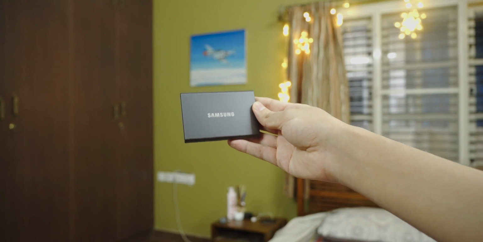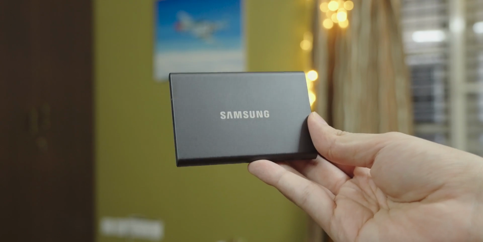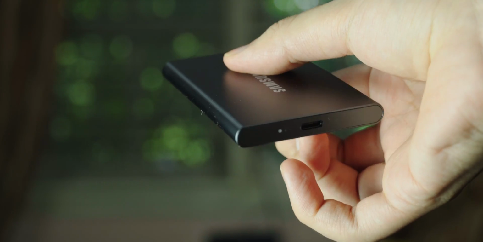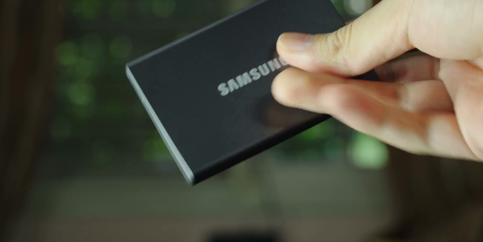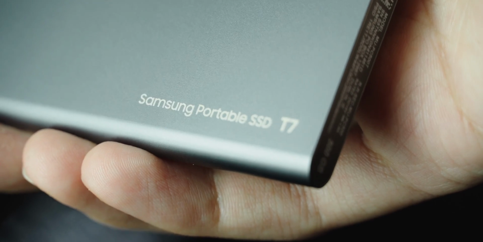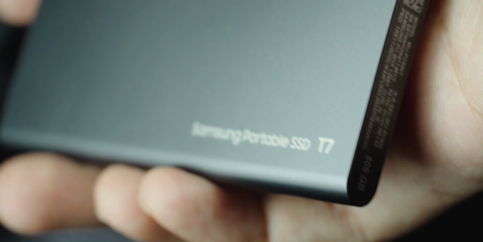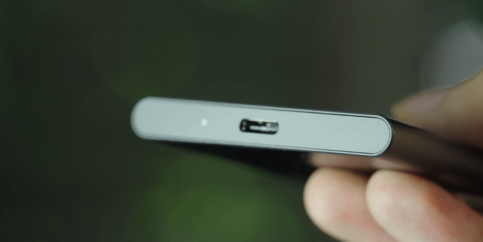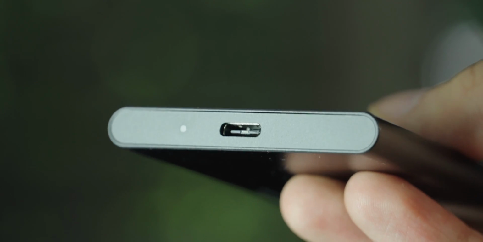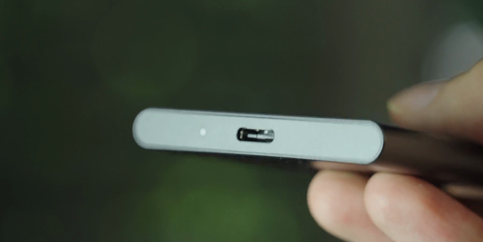Okay, so immediately the first thing that I noticed upon taking this out of the box was how small and compact this thing is. It's about the size of a credit card, and it also happens to weigh practically nothing. But don't let that fool you, this thing is durable. So it's quite a thin drive, much thinner than a hard disk or even the T5. This drive is a USB 3.1 Gen 2 drive, and it uses the USB-C standard of connections.